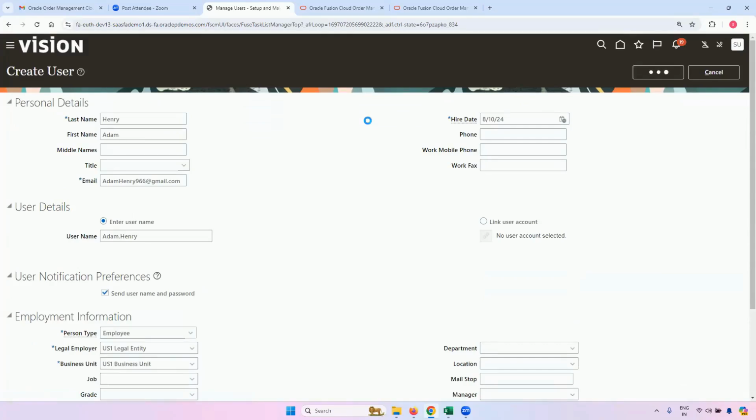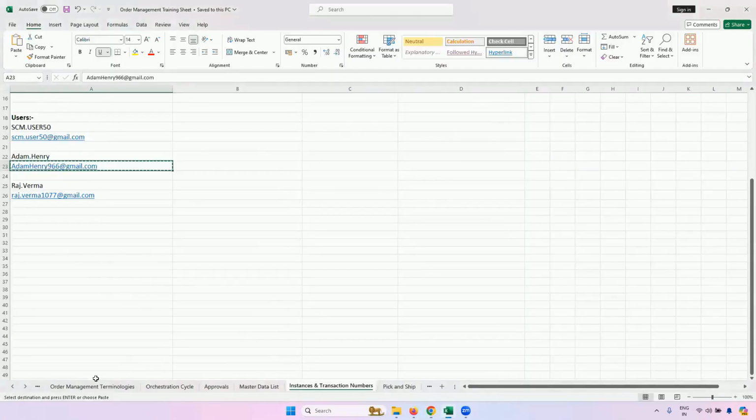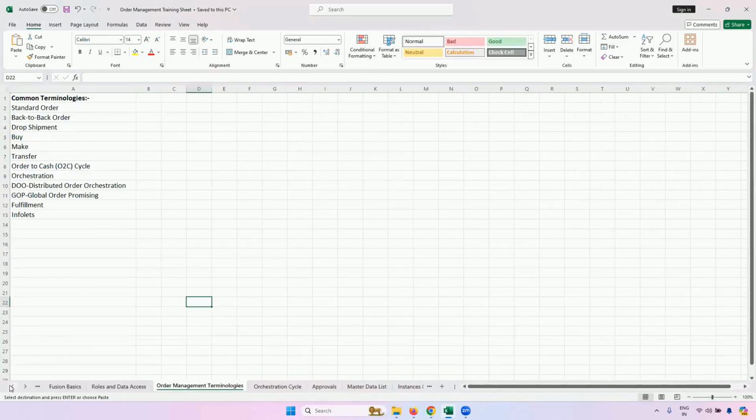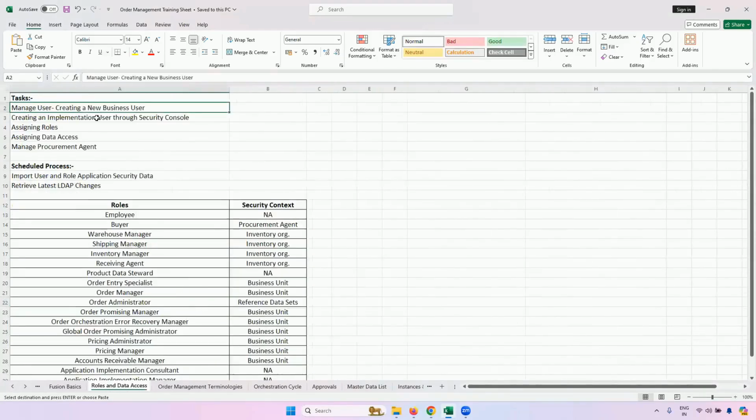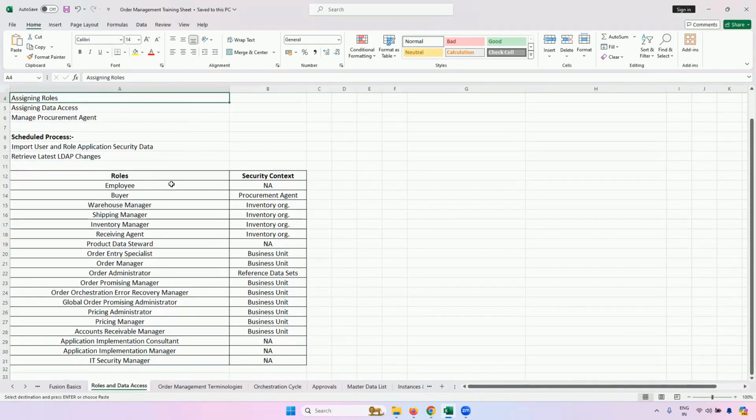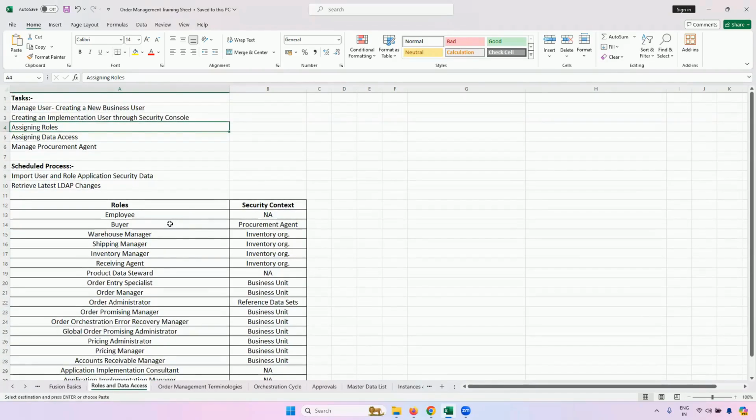So this is again a business user, I'm reiterating, and with this user we will be able to do all the transactions. In the meantime, let me go to the roles and data access sheet. I have created a new business user. Now, what is the next step? To assign him all the appropriate roles and then the data access. I will explain each and every role you see in this table, how it is useful and why we need to assign him this particular role.